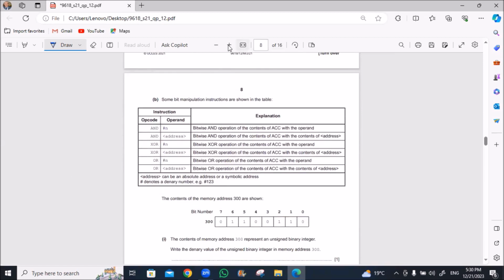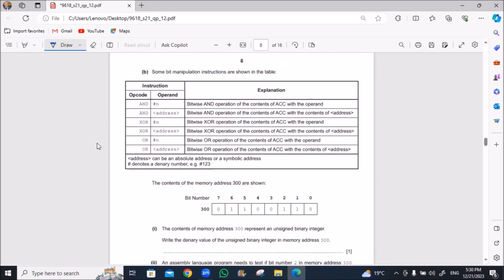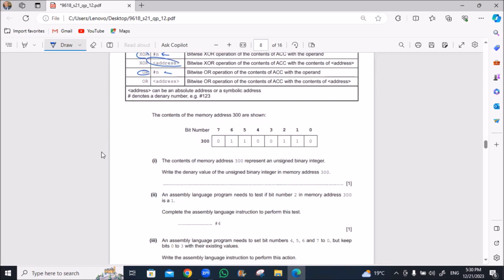Part B. Some bit manipulation instructions are shown in the table, and he gave me AND, OR and XOR. Be sure to note that hash is for numbers, and these are addresses. Okay. The content of memory address 300 is shown: 011001110.